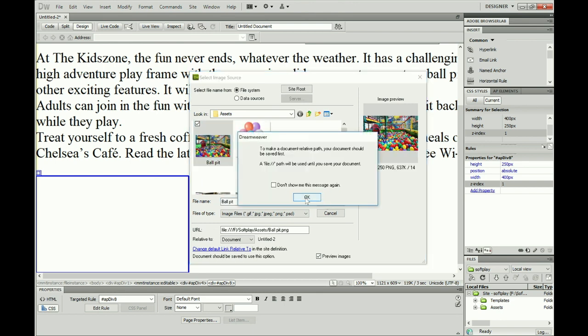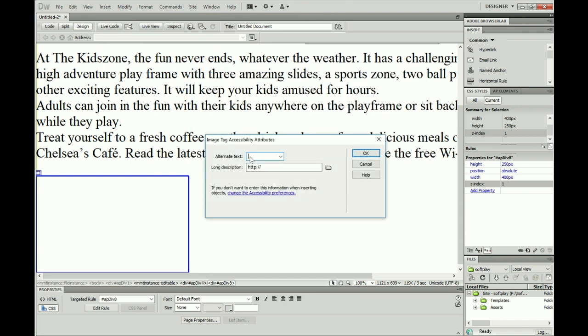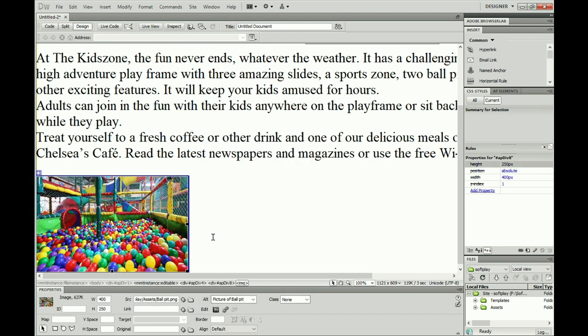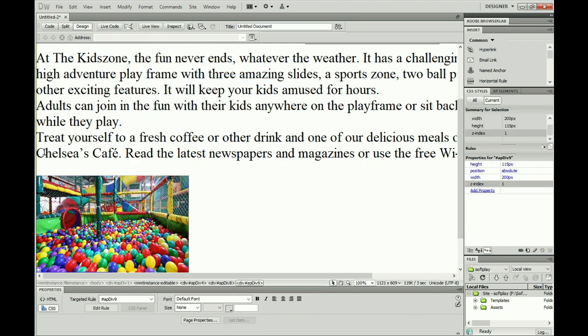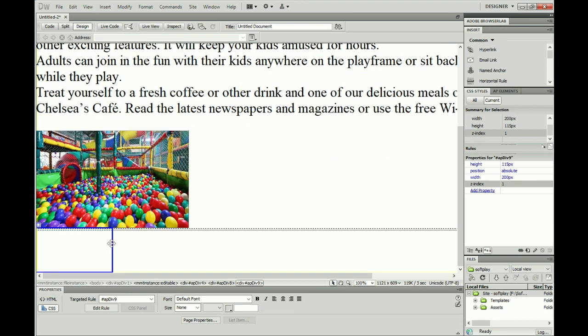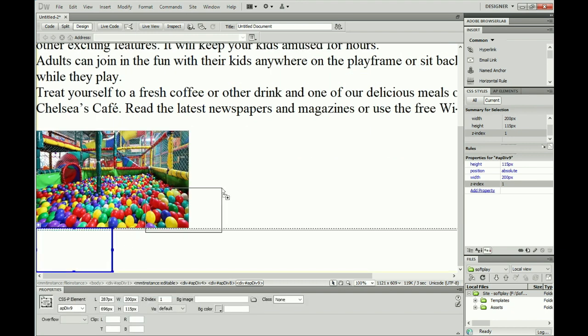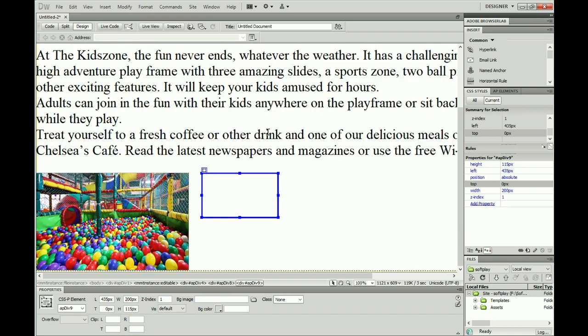Click OK. If it asks you to move this, do move it. Remember, it's a picture of ball pit in our alt text to make sure that we've got a description of what it is, and in it goes. I'm now going to insert another AP div. Let's pop that down there, so I'm going to take that, drag it over to here, stick it next to the other one, and again I know that this needs to be 250 tall and 400 wide.